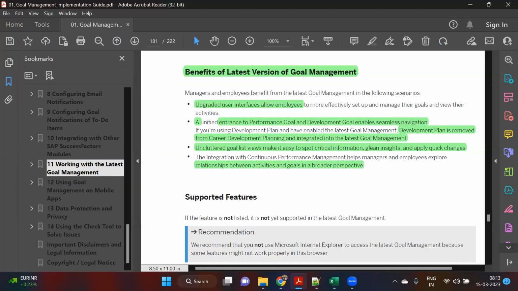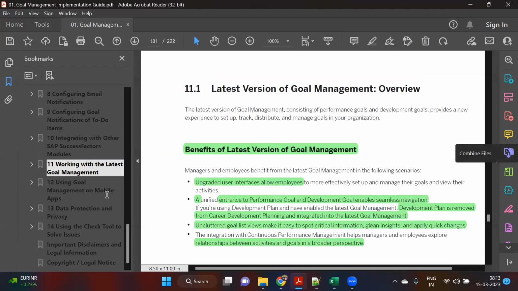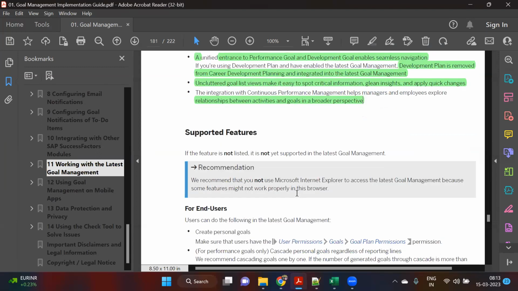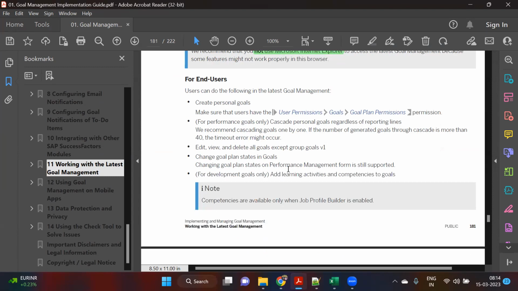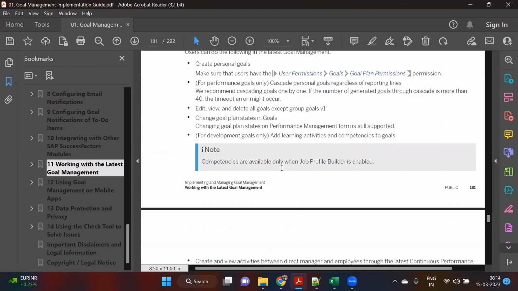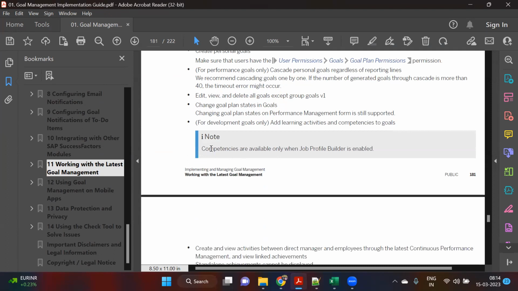This is something they're trying to say here, the benefits of this latest goal management guide. Whatever you think of, if it is not listed, that is not part of the latest goal management. And they are saying do not use Microsoft Internet Explorer, because certain functionality will not work. You can use Edge or Chrome like that, but this is something we have to ensure. And there are common things we already know: competencies are available only if you have the job profile builder enabled.